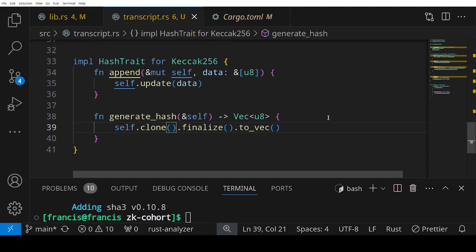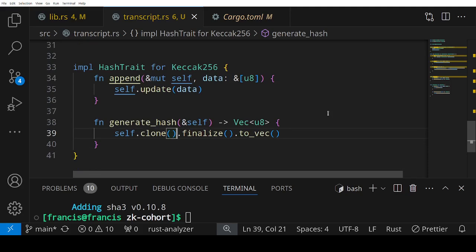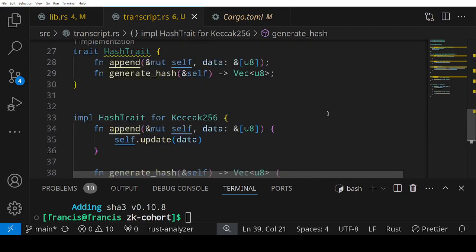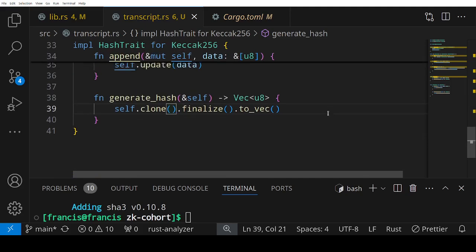With this, we can now use it, but there's still something. This should work, but I think there's finalize and finalize reset. If you finalize, you're just squeezing. If you finalize reset, you're squeezing and resetting, which we don't want. You don't want to reset it. You want to keep building on top of it. So I think this should work.